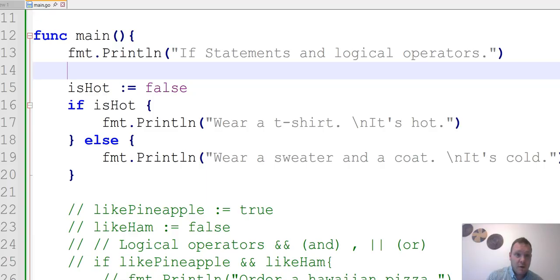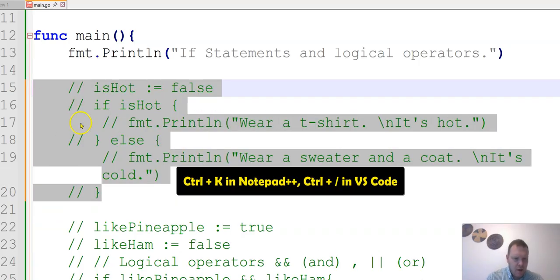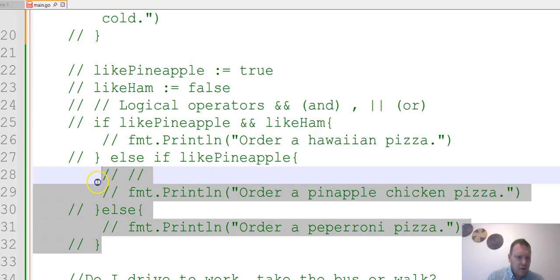It's cold. Excellent. So we were able to do a simple if statement, and if that were true, the first line of the code is run, and if the first condition is false, we run the other code. This is the alternate code. Okay, let's comment that out. Control K, and let's find another scenario.